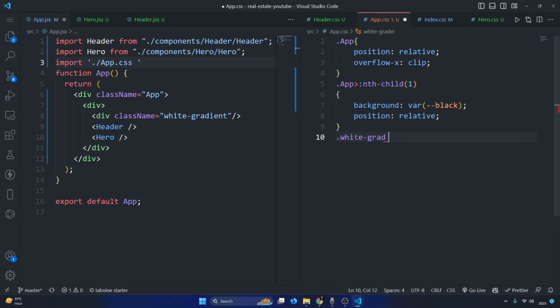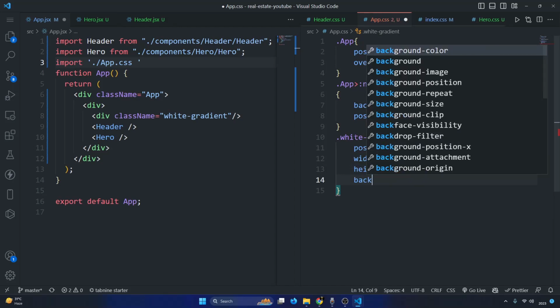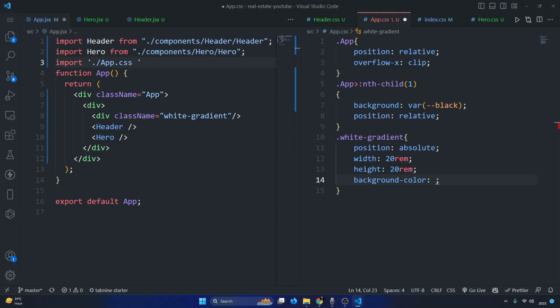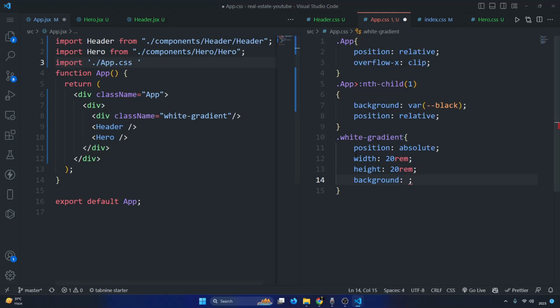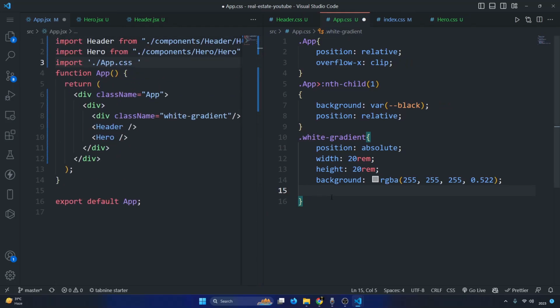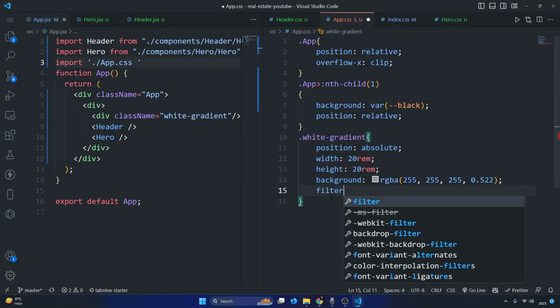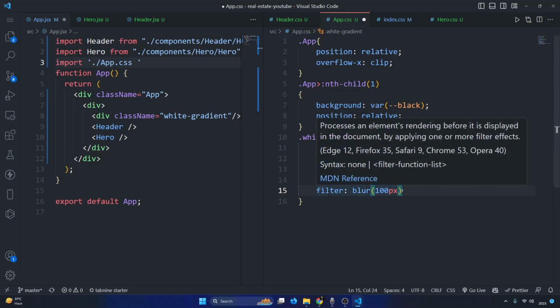So here I am writing the white gradient. For this one, make the position absolute with the width of 20 rem, height of 20 rem, and now I am giving it a background, not the background color but only the background, because the color would also work if it's not a gradient, but mostly I prefer giving the background, because I am mostly using the gradients in many of my projects. Okay, then this is the important property of filter with the blur value of 100 pixel. This is the thing that would make it a gradient.